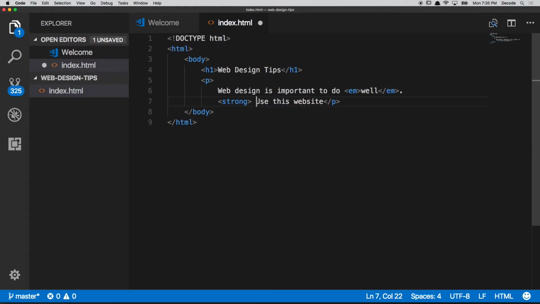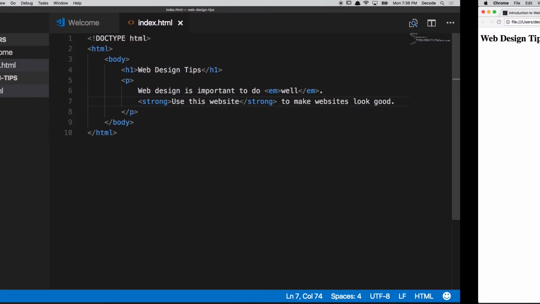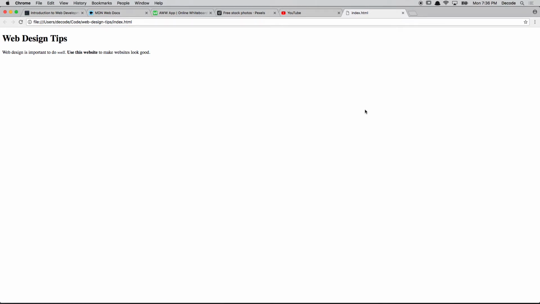Worth noting that these line breaks that I'm putting in now don't actually impact the flow of text on the website. So I can format my text in a way that's easy for me to read the HTML, and then the text in the website is unaffected. So I'm going to say, strong, use this website to achieve, well, to make websites look good. Didn't say I'd be using good structures of words. Okay, so I'm going to save that and then take a look at the result.